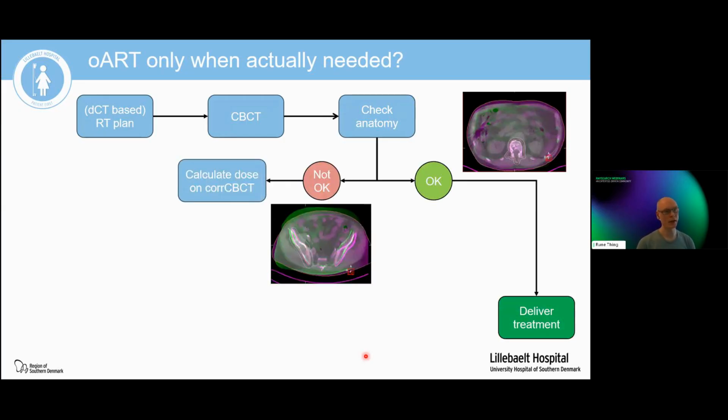If the anatomy is not fine based on these anatomical measures that we've set up, the triggers, we calculate the dose on the corrected cone beam CT. This might show that even though the anatomy looks different, the dose distribution is fine, and we can deliver treatment without adapting. This dose calculation on the corrected cone beam CT could be performed quickly. So a very nice way of gaining confidence in the treatment that you're delivering.